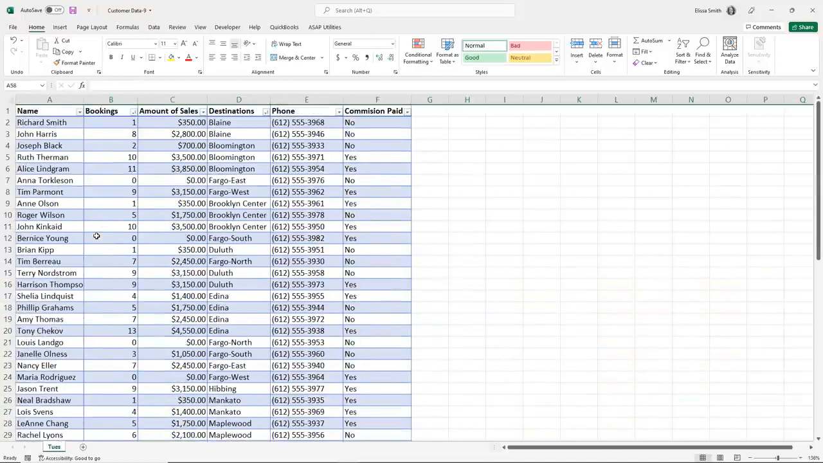Now, the final thing we want to focus on is how do I turn a table style off without losing my data? And this can happen sometimes.